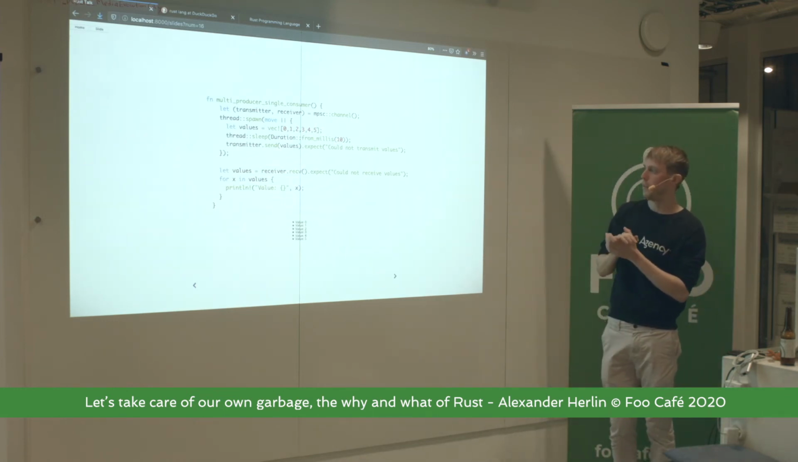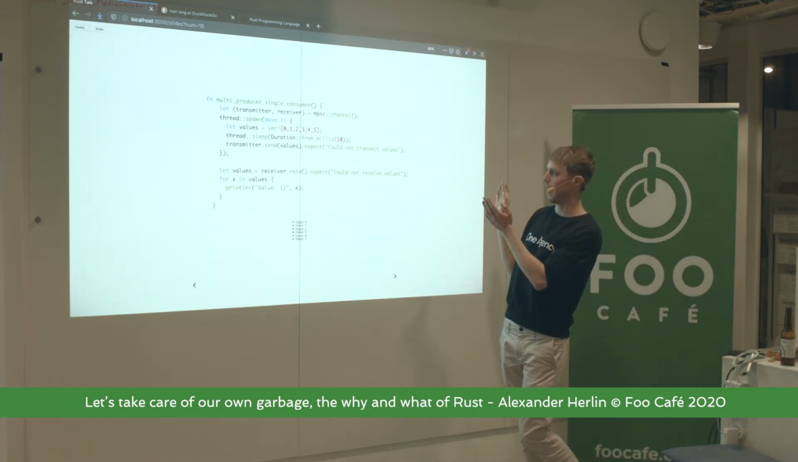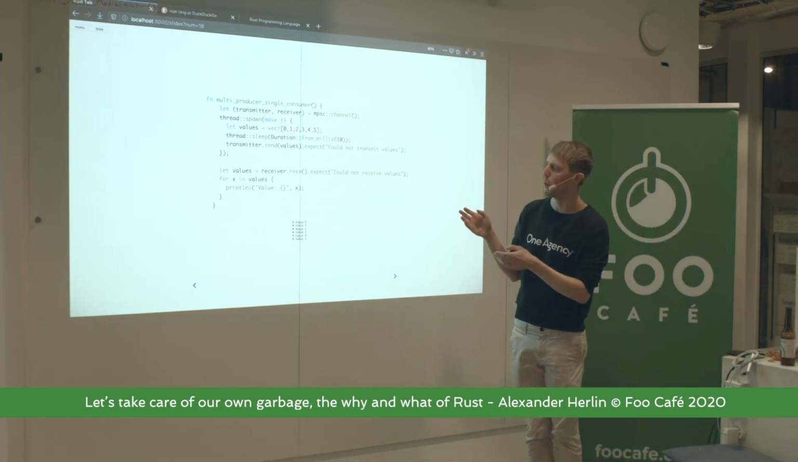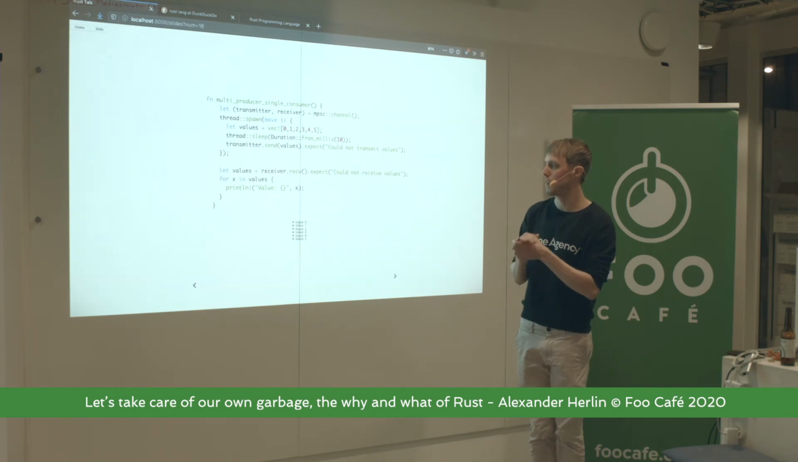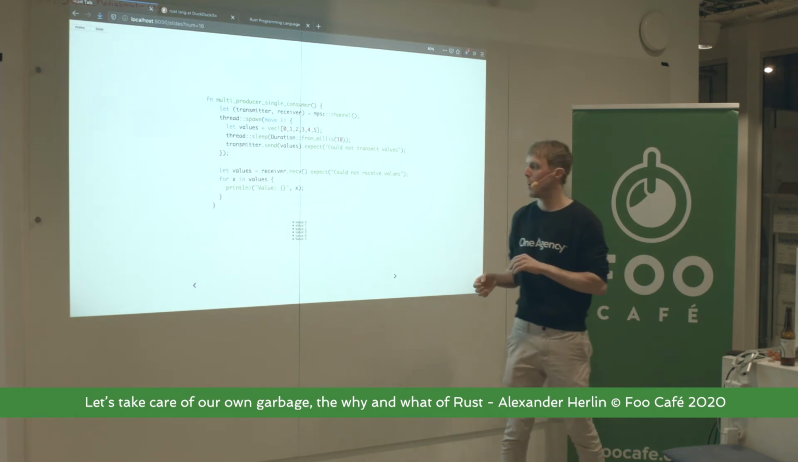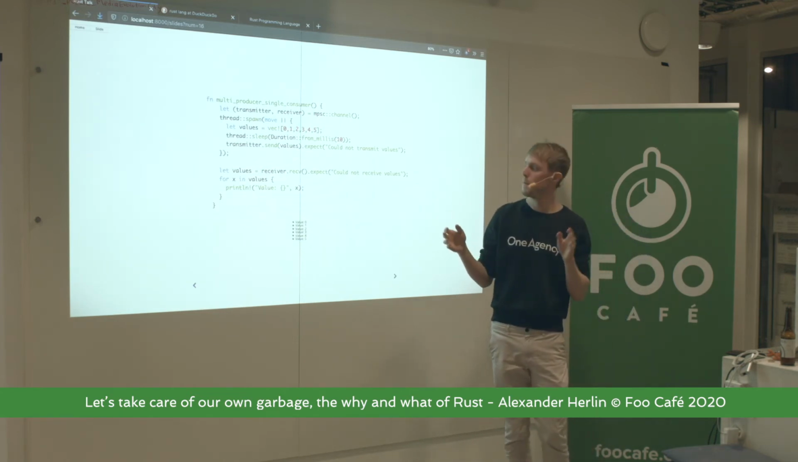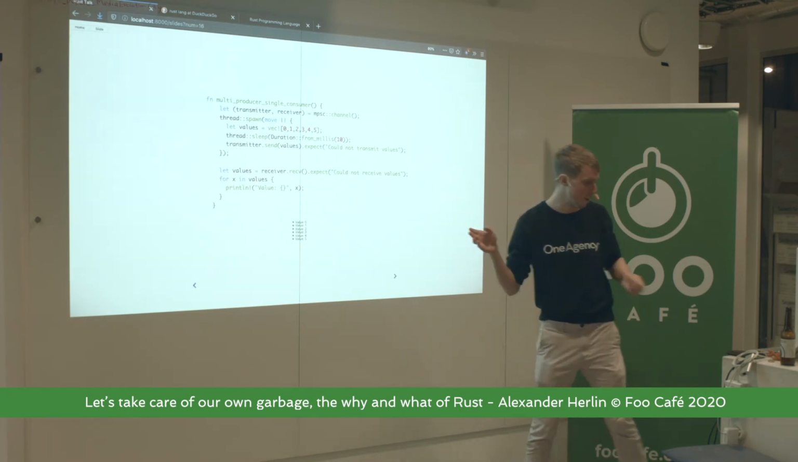And then on the other side, I have the receiver. I receive the values, expect. It's a bad wording for that, but basically what I'm saying is just trust it, and if something goes wrong, print this message. So it's kind of a try-catch, but still not. And then I'm printing the values.